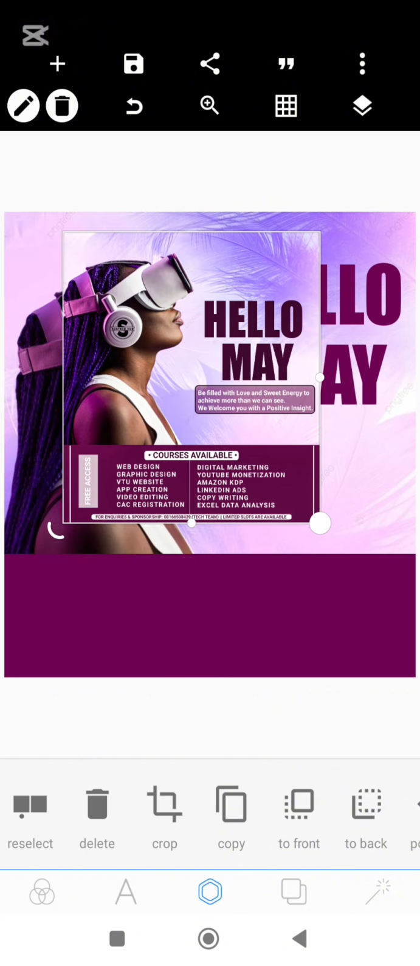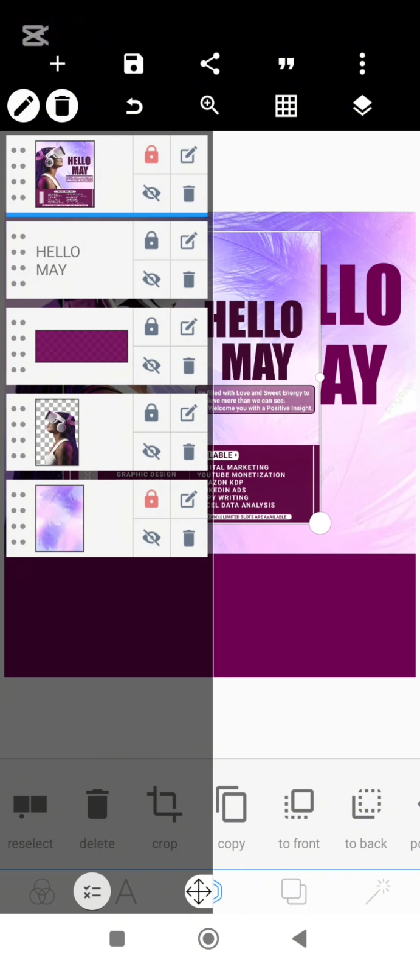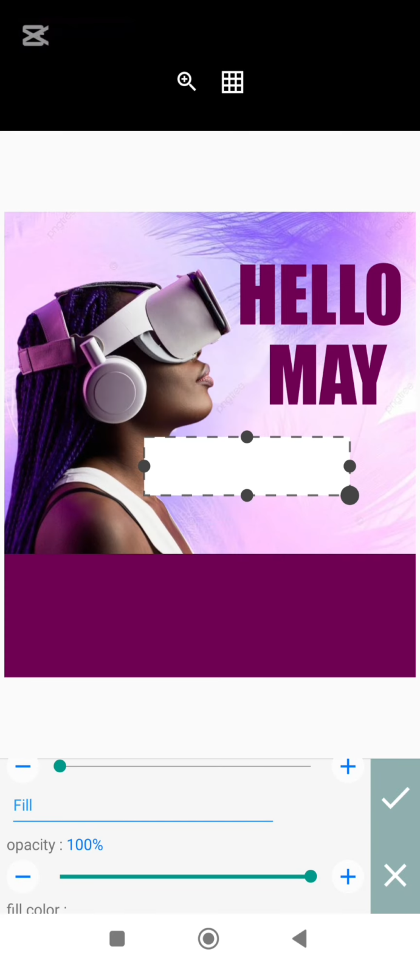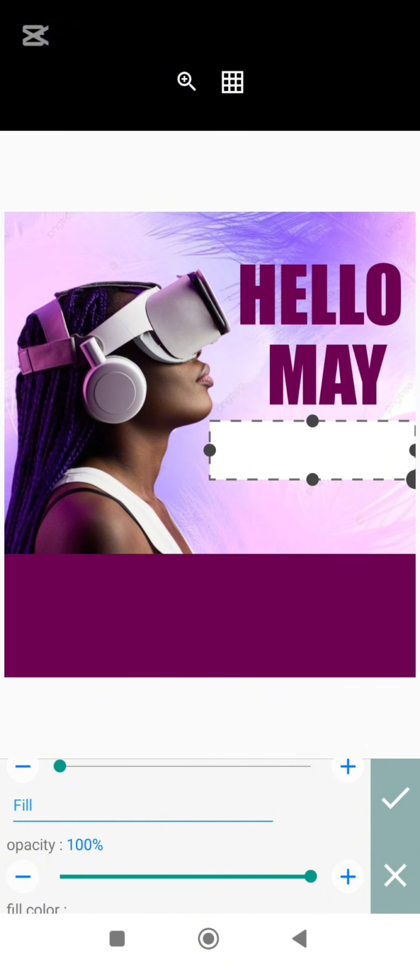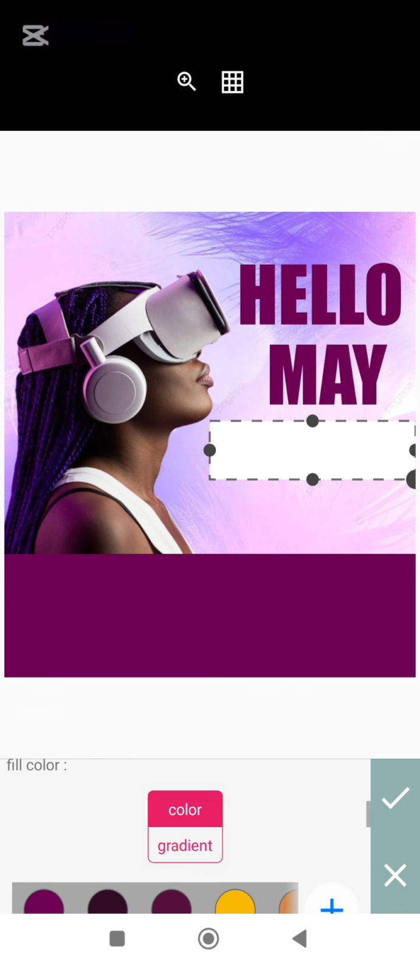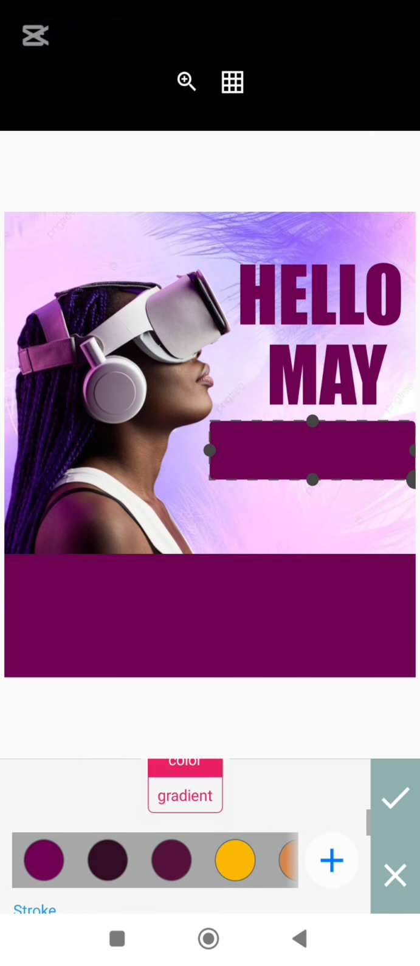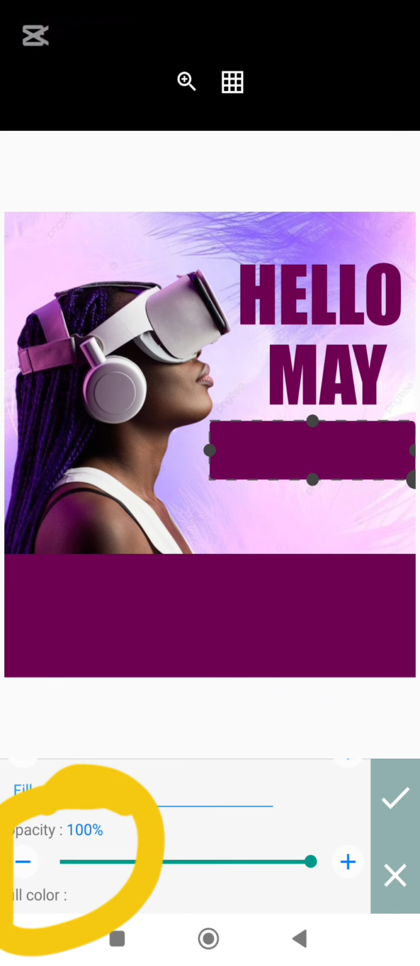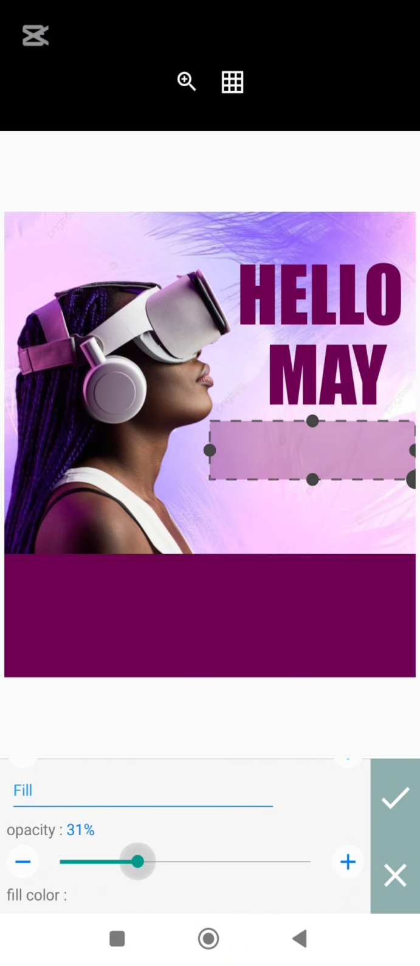I want to bring this rectangle up now. This is my rectangle. I decrease it. I don't want it to be that, I want a little curved edge. So I go to radius and put in the curved edge. I put in the color, but I don't want this color to be too obvious, so I decrease the opacity from here. You see how it's decreasing.